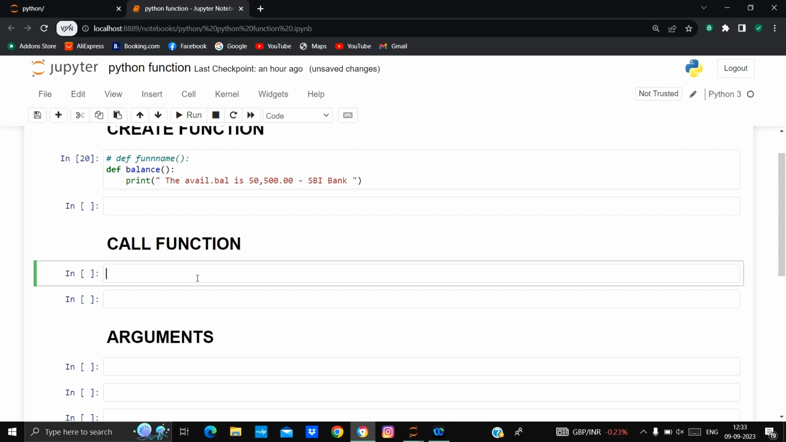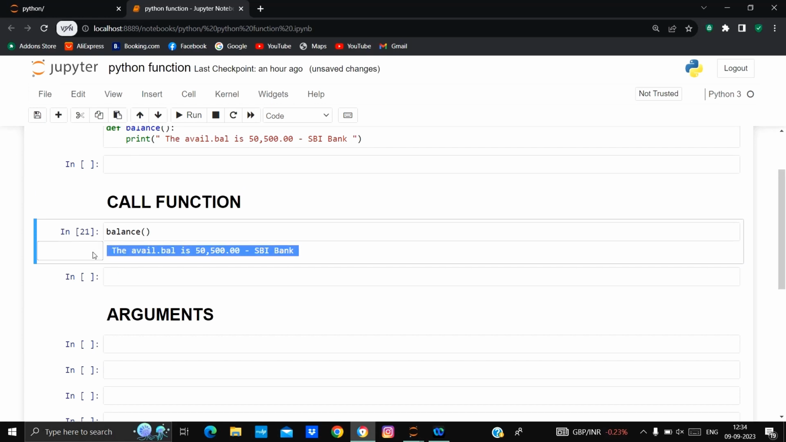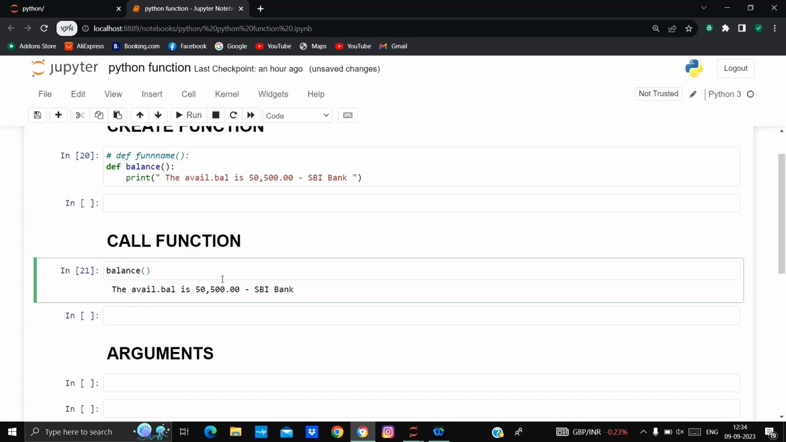The syntax for calling the function is only you have to write the name of the function and the parenthesis. कोलन नहीं लिखना है. कोलन जो है वो सिर्फ और सिर्फ क्रिएट करने के टाइम पे हम देते हैं, अदरवाइज कॉलिंग के टाइम पे सिर्फ फंक्शन का नेम और parenthesis. So let me write the name of the function and the parenthesis. Okay, so let me run this cell. So we get the message that the available balance is 50,500 SBI Bank. So इस फंक्शन का यही टास्क था कि बैलेंस मैसेज जो है वो शो करे.